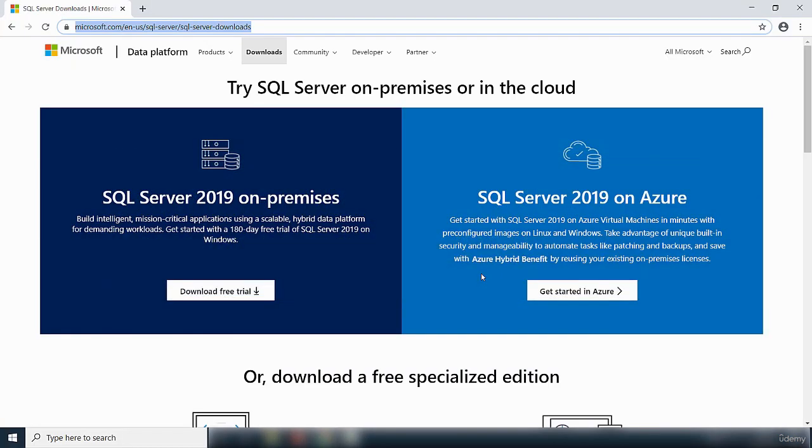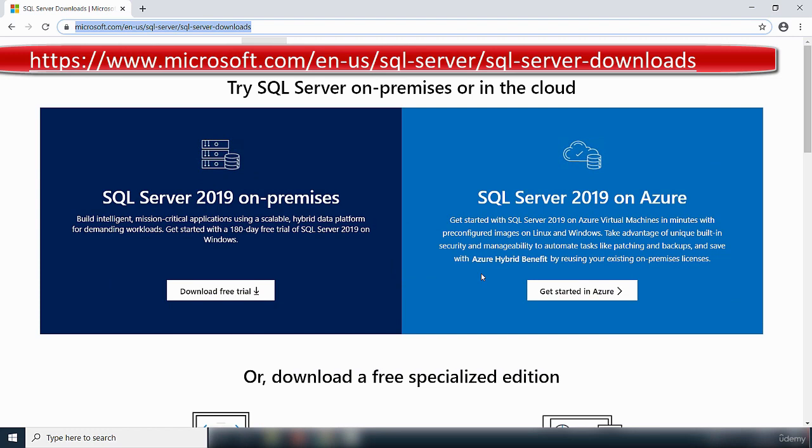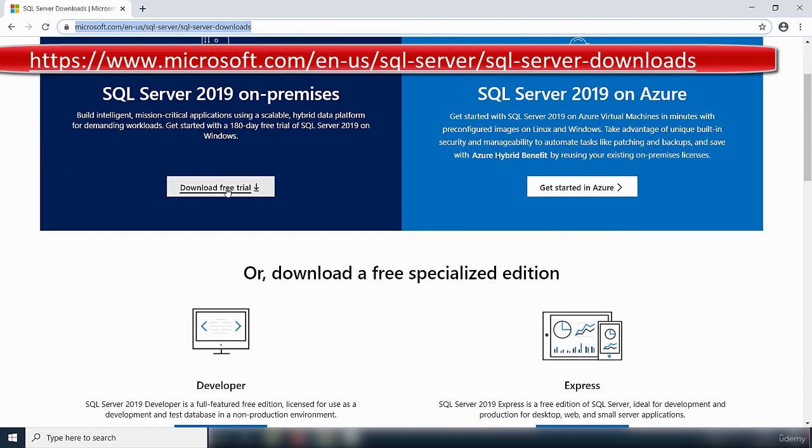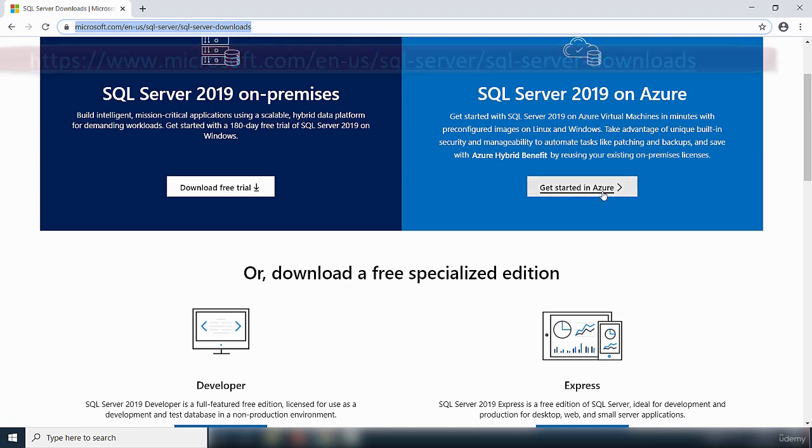This is the official website for SQL Server 2019 download. So there are some options here to try SQL Server on premises or in the cloud. So if you want to try it on premises, this is the trial version. If you want to try it in the cloud, then you have the option to go to Azure.